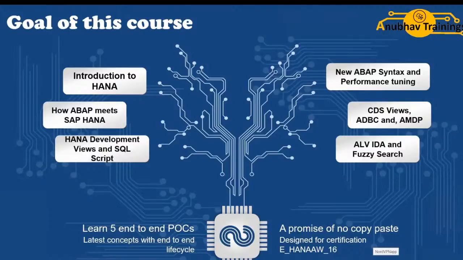So finally, we will talk about the latest tools like integrated data access with ALV and fuzzy search. So all in all, we will see 5 end-to-end POCs as part of this training, and also the latest concepts with end-to-end life cycle, starting from creating an app to deploying to the shipping of the application. And it's a promise of no copy paste.